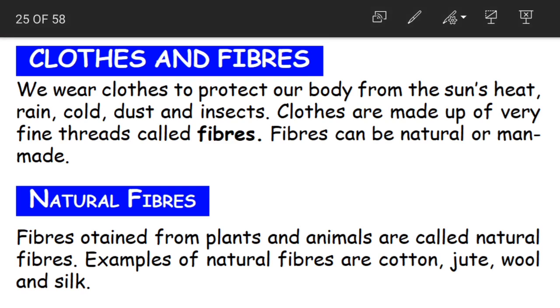We wear clothes to protect our body from the sun's heat, rain, cold, dust and insects. So why do we wear clothes, children? To protect our body. From what? From the sun's heat, from the rain, from the cold, from the dust and from the insects.